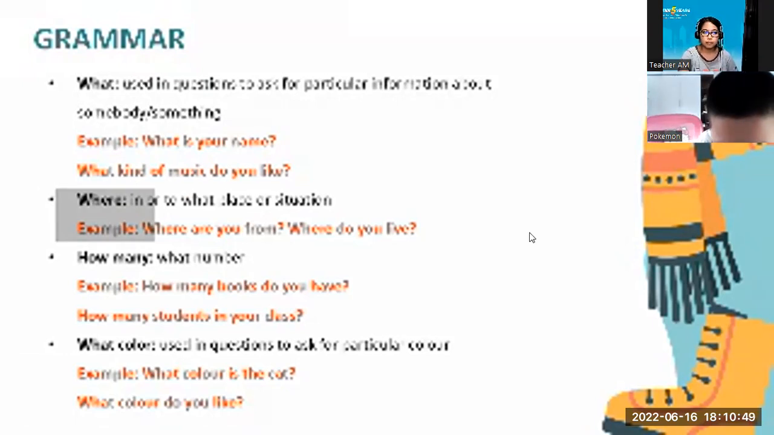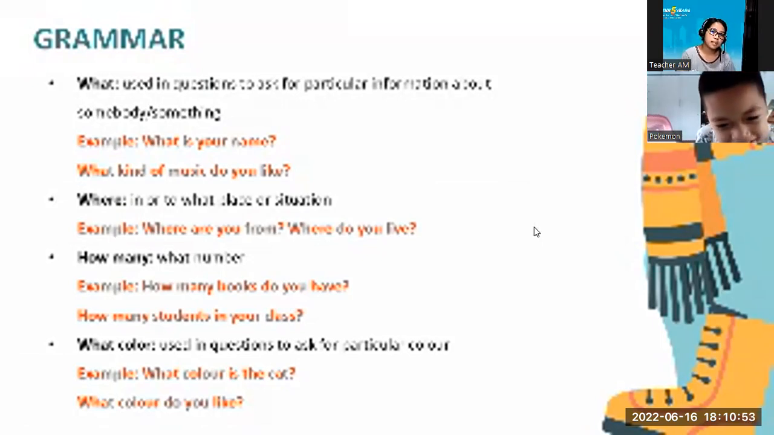Which color do you like? What? Which color do you like? Teacher, I like purple. What about you, Jack? What color do you like? I like two or three favorite colors. Blue, yellow, green. Wow, blue, yellow, green. The main colors.